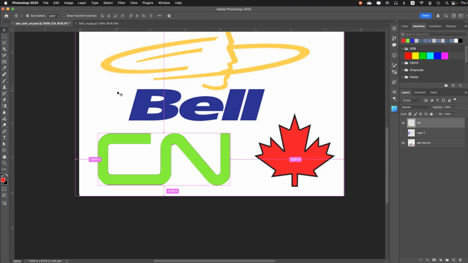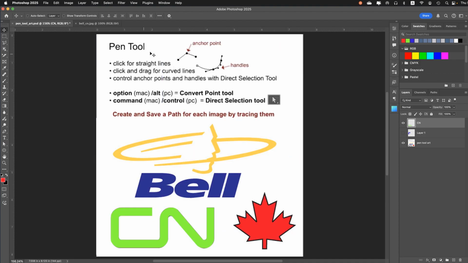Let me just shrink the view of this again. I'm going to go Control or Command 0. And your basic rules are also included in the artwork. When you're done that, just hand in the PSD file to Canvas.